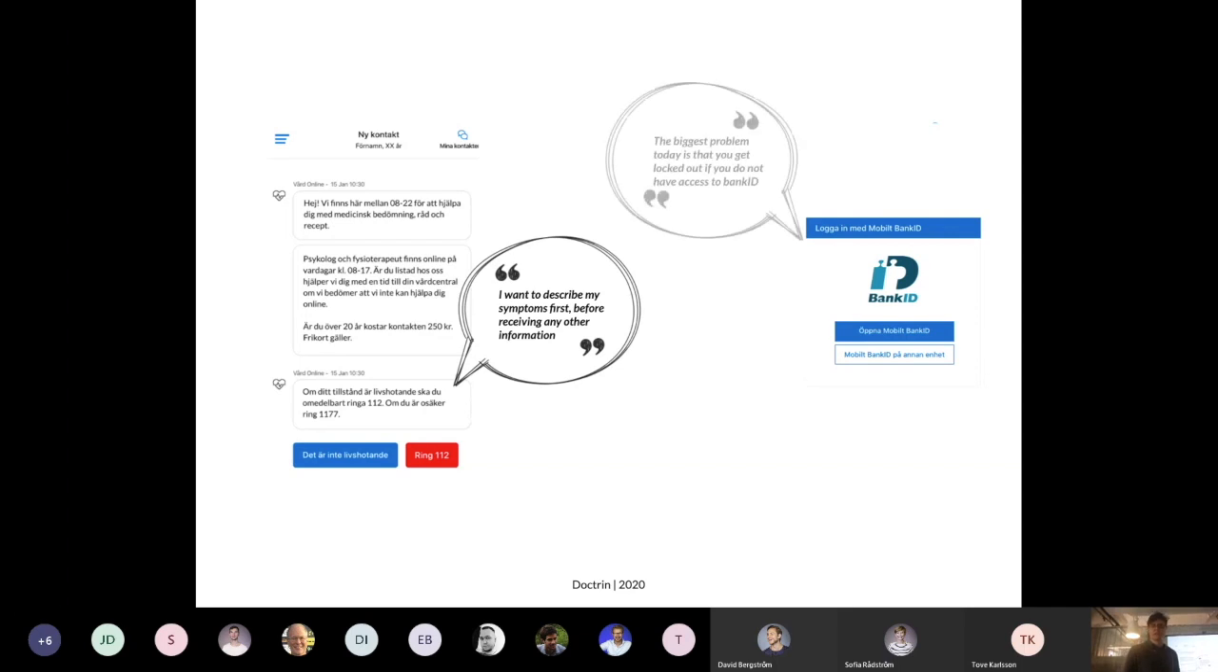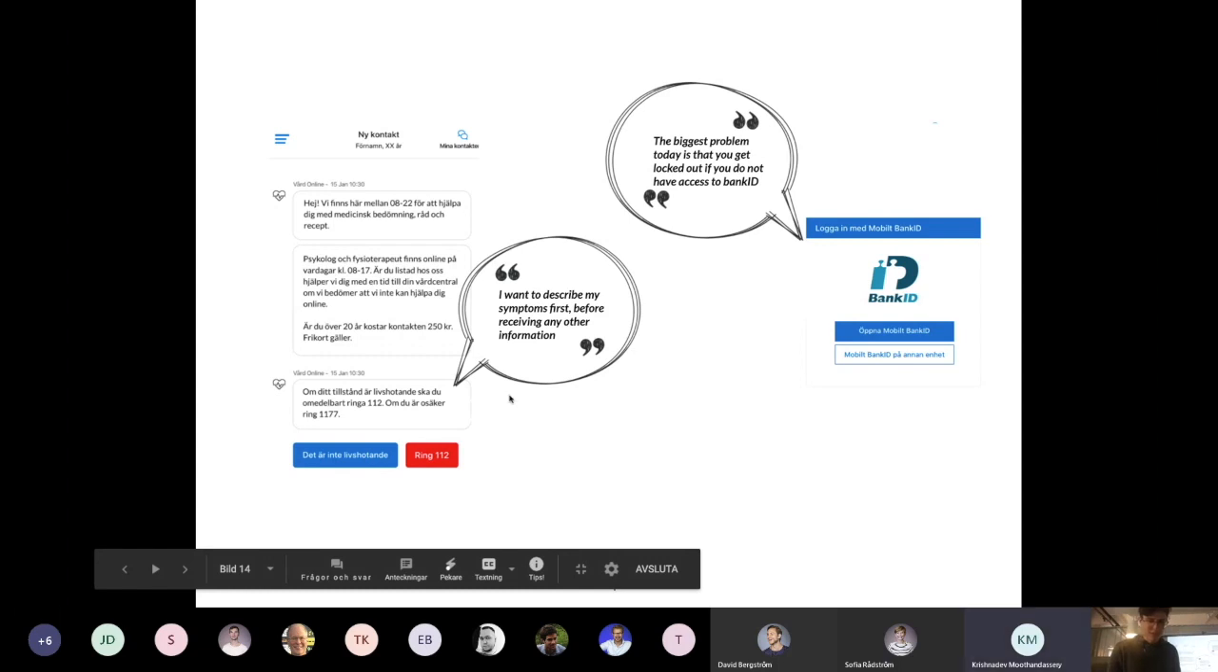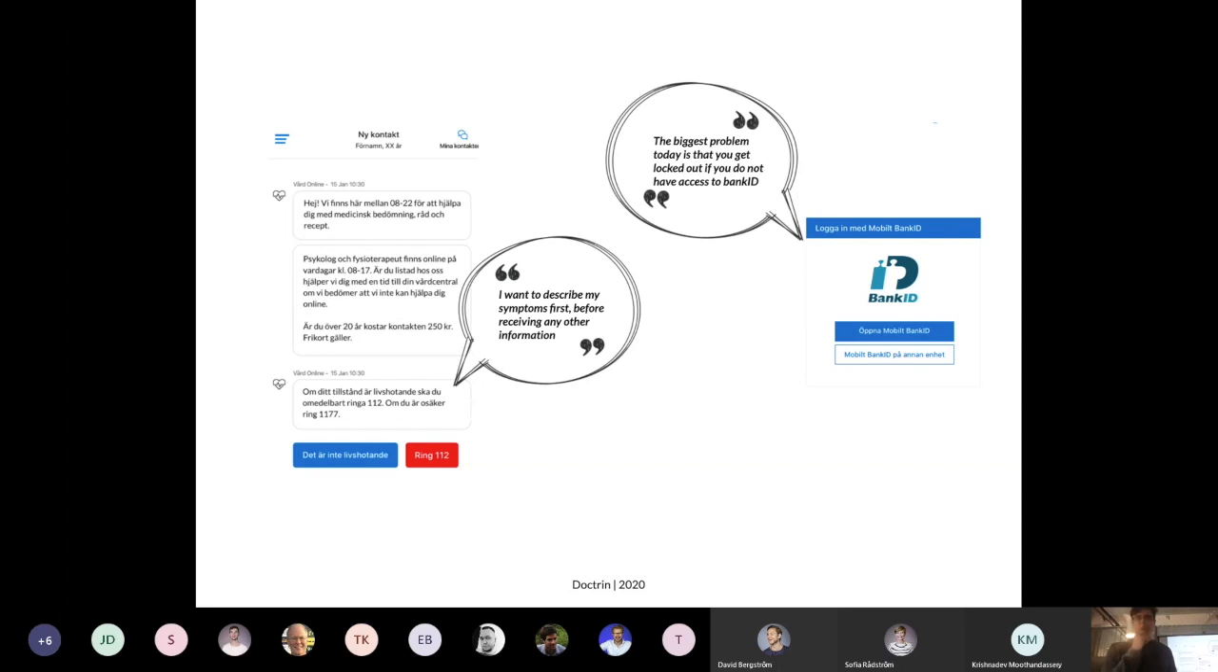As well as Bank ID, which is the biggest problem. Often because people with disability, some people need a good man to have access to Bank ID, and it's not often the case that this can be possible. There are solutions out there, for example, Freja ID, that makes this possible, but this was an issue that they talked about when I tested this prototype.